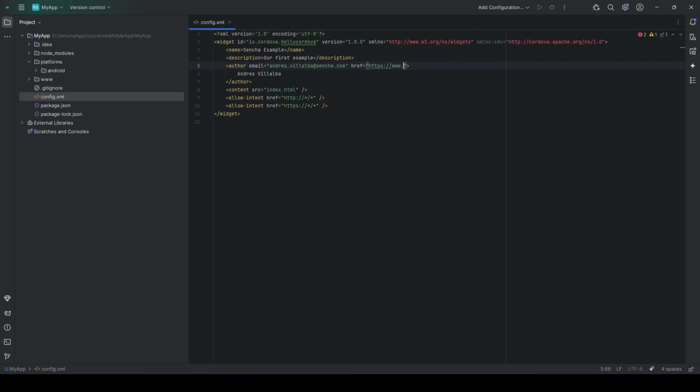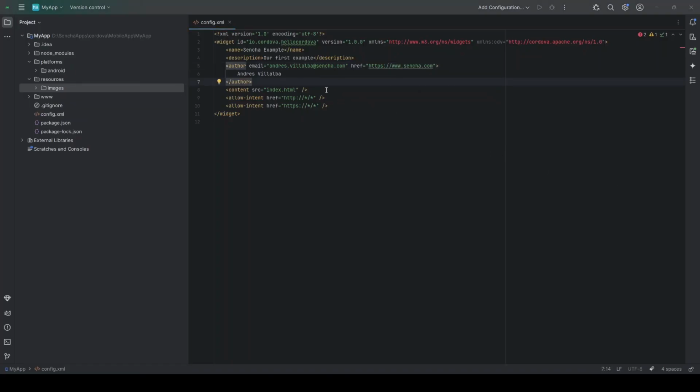Let's say this is me. Okay, and finally, if I want to add my own icon, I'm gonna add a new property over here. I'm gonna say platform name. In this case, I am creating an Android platform, and I'm gonna put the icon there.